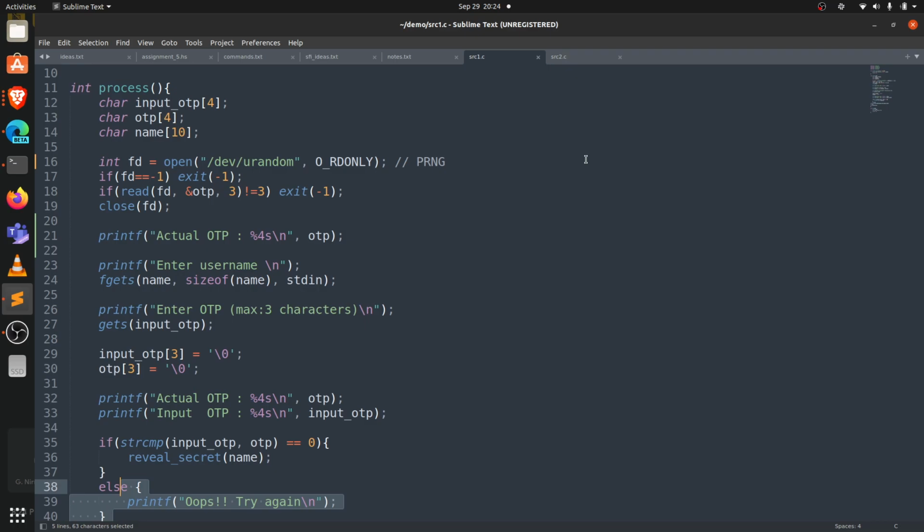Can you change the gets function to the fgets function? Sorry, it's not audible. Sir, can you change the gets function?